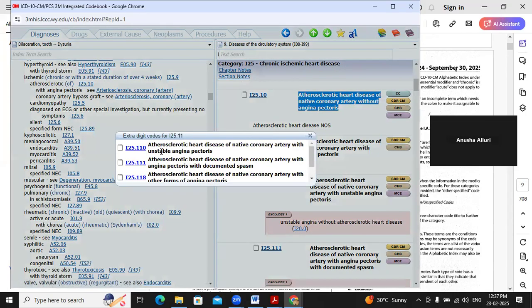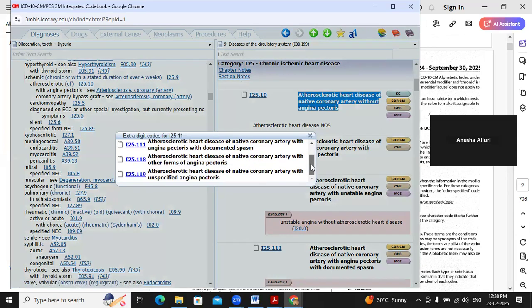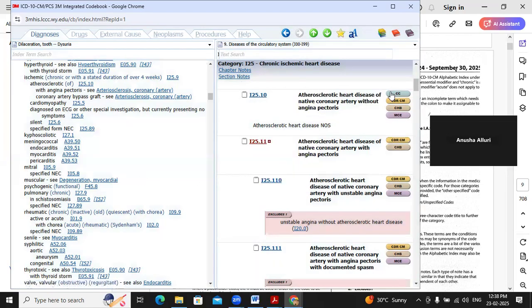If you click, you have to take atherosclerotic heart disease of native coronary artery with unstable angina pectoris. If they develop unstable angina pectoris, you have to take this code. Native coronary artery with angina pectoris with documented spasm will go to I25.111. And atherosclerotic heart disease of native artery with other forms of angina pectoris: if they documented some angina pectoris but not classified in the classification system, we have to code this. If the doctor didn't give any angina pectoris specification, it will go to I25.119. It will add to our code.